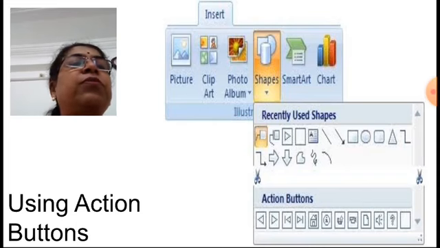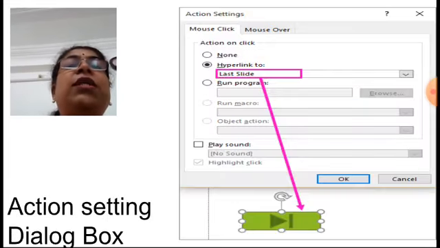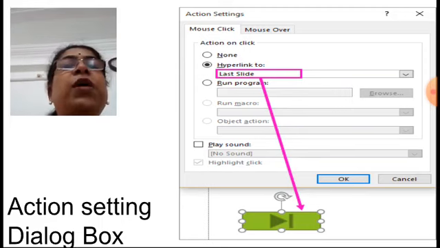Now, how to make use of action buttons? They are available in the Insert tab, Shapes option, Illustrations group. The Shapes option is there, and in that, the last option, action buttons, is there. You have to select any one action button.